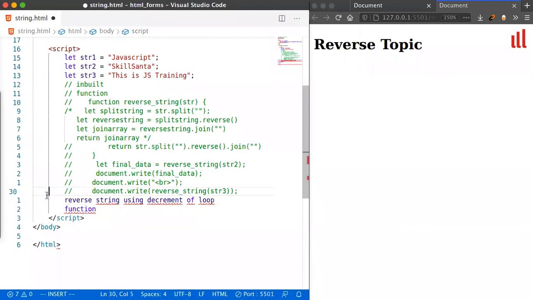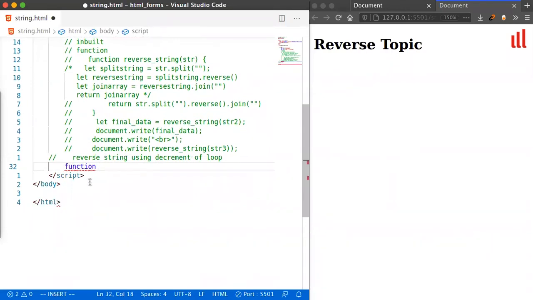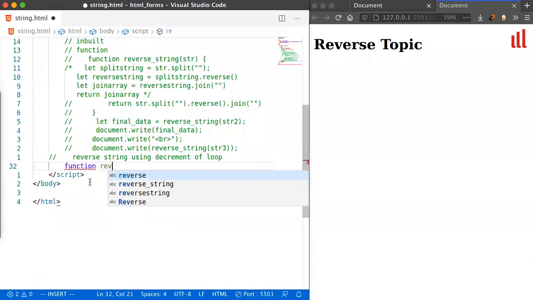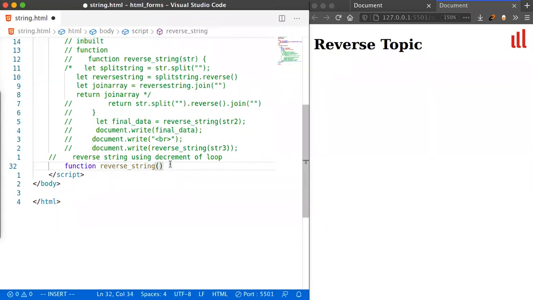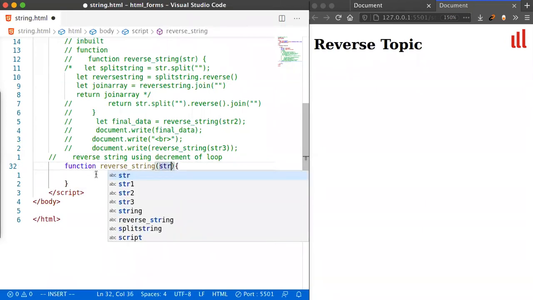What will the method be? I'm going to show you. Just look at this. You have to create one more function to reverse your string. The function name could be anything, so I'm going to use the same name, reverseString. This will be the function I'm going to create here. Inside the function, I'm going to take one parameter, the string I want to reverse, str.